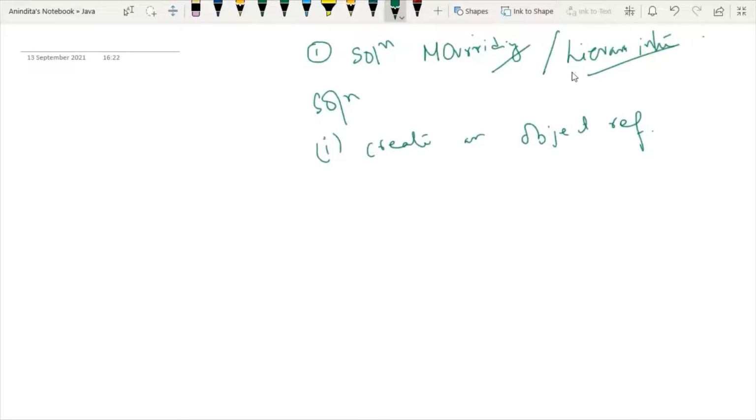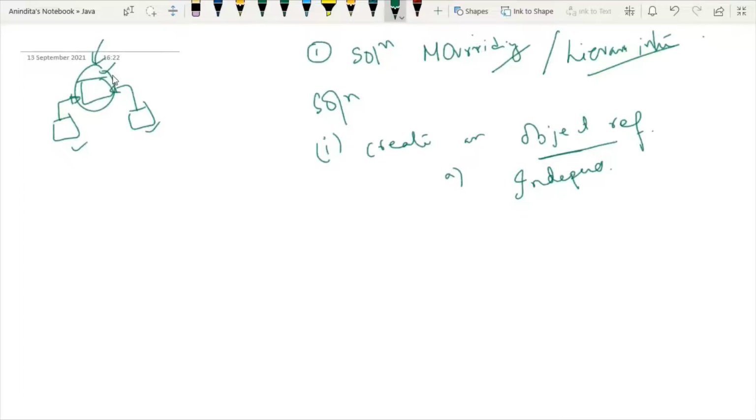Now you can ask me one question. Okay, we have to create an object reference. Fine. Now in case of hierarchical inheritance, we have three classes. So object reference of which class should we create? All the classes? No. The rule is you have to create the object reference of the independent class. Independent class means the class which is not connected with any other class. In one word, we have to create the object reference of the superclass. This is the first point you have to keep in mind.